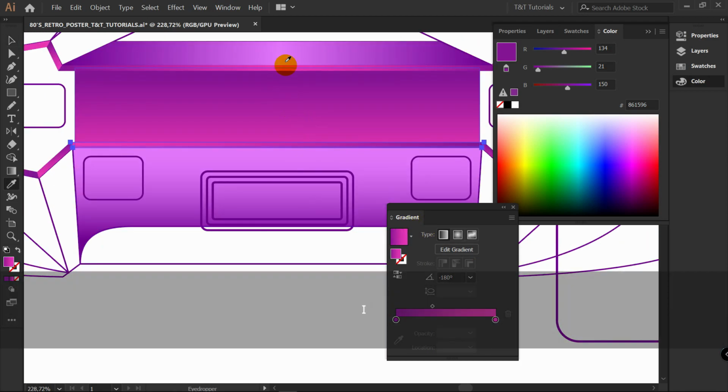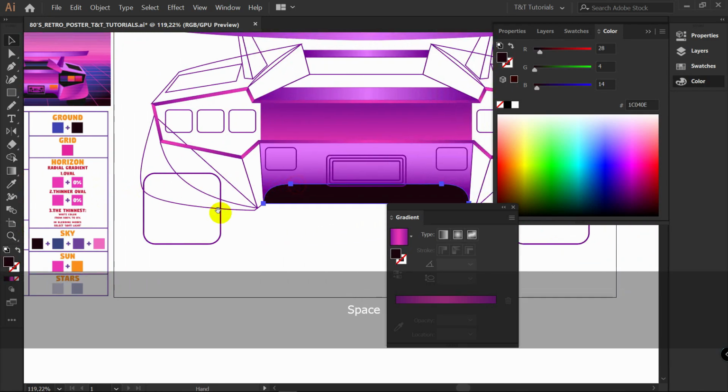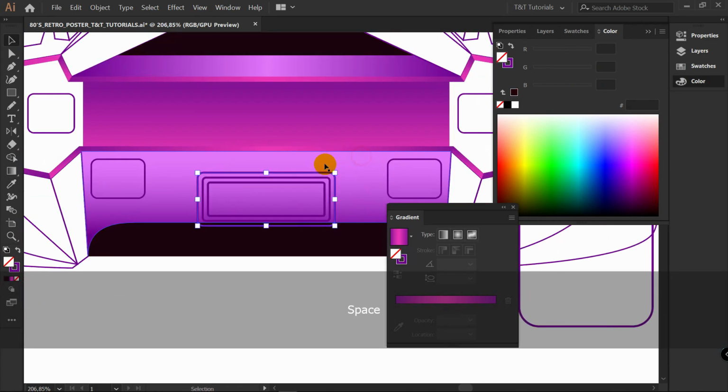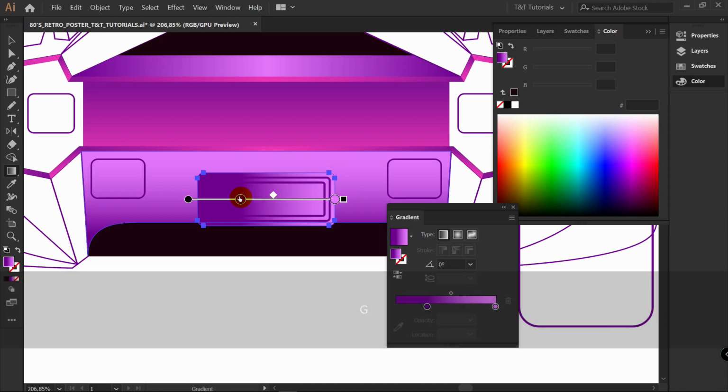Select this layer, I for eyedropper, and pick these settings. Pick this layer and simply apply dark color. The same with this one. Select this object, eyedropper tool, pick these settings, G for Gradient tool.